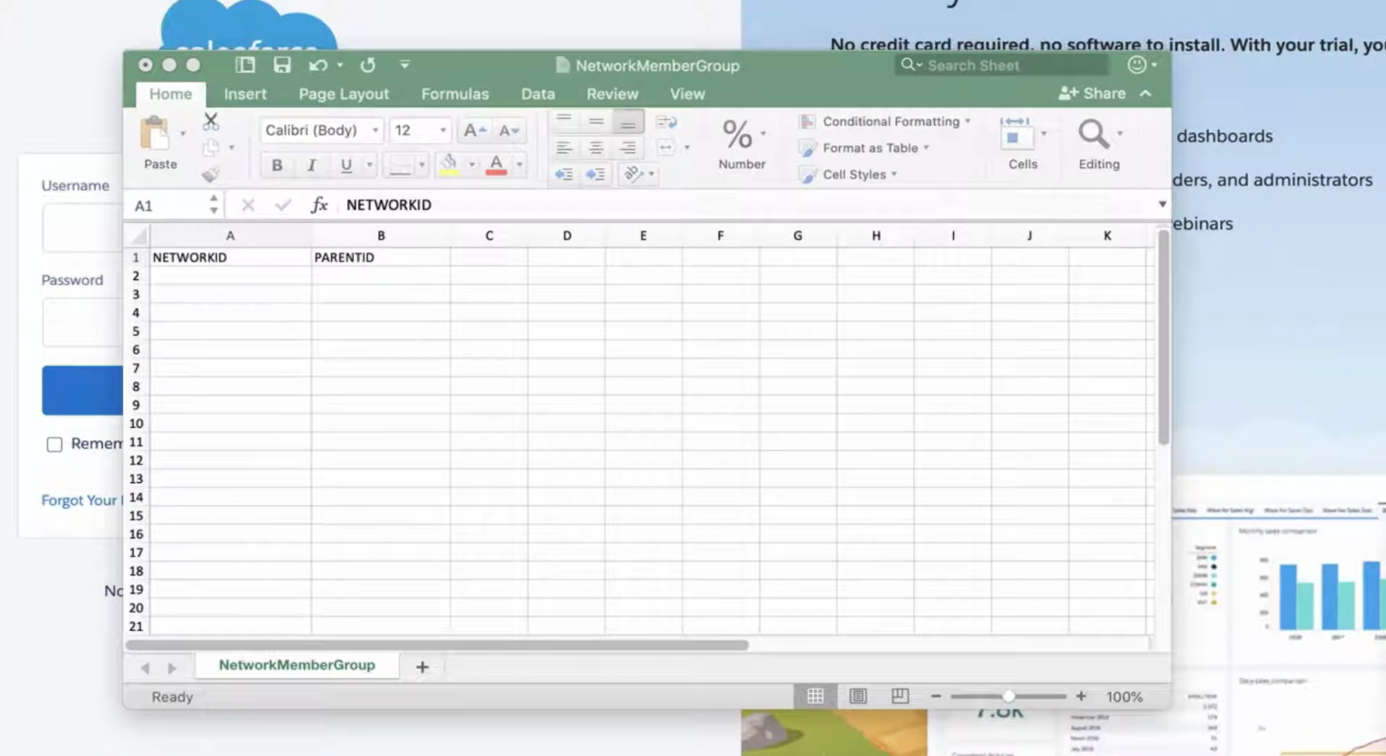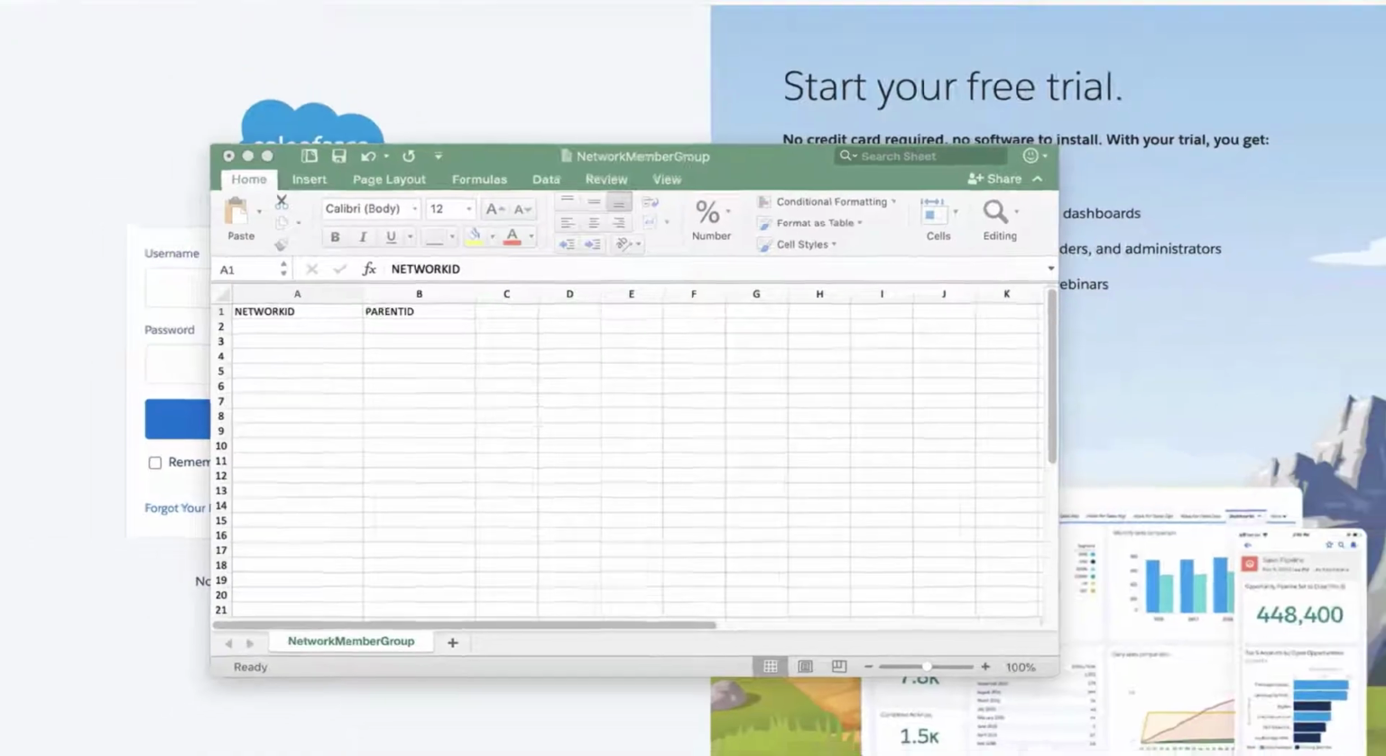First, we will create a CSV file with two columns, one named Parent ID, which will hold the profile ID. The second column is Network ID, which will hold the community ID. Save the file and leave it open.